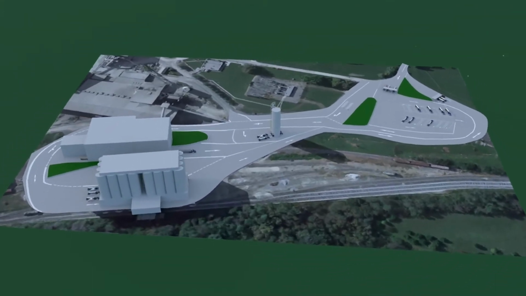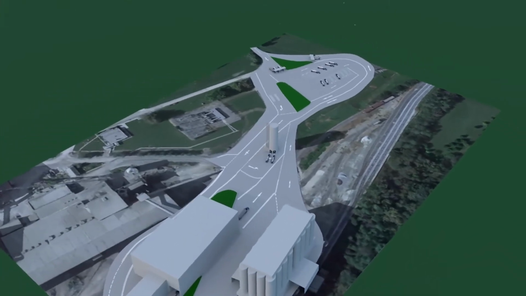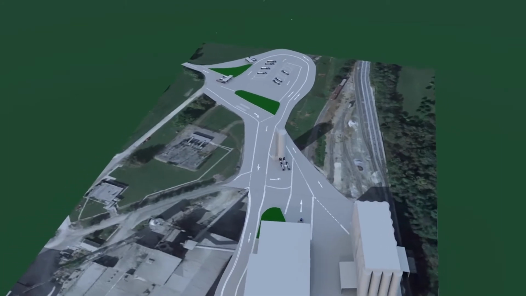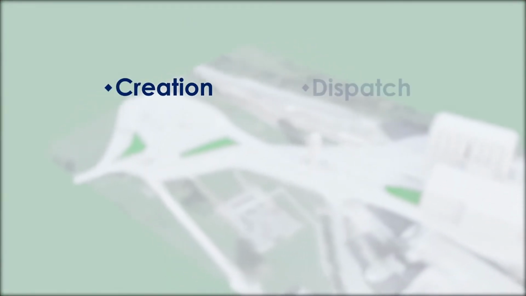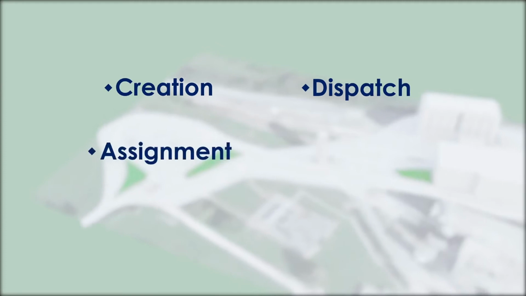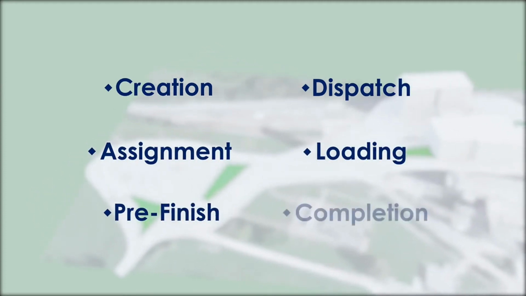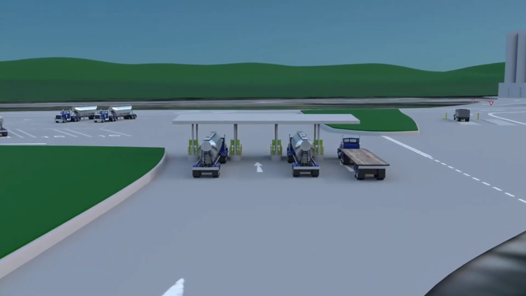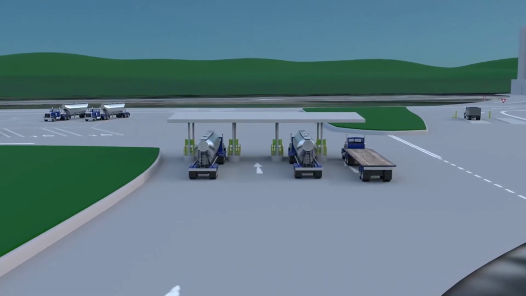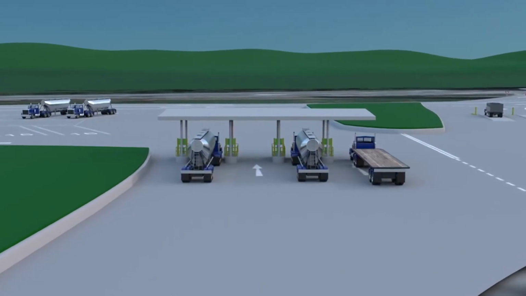This demonstration shows outbound bulk and packaged cement and inbound raw materials including coal, limestone, gypsum, and other raw mix additives. CDM breaks the shipping process into steps: creating the shipment at arrival or in a sales office, dispatching it to the site, assigning it to an alley, loading the shipment, and then pre-finishing it, getting the gross weights before completion. A bill of lading is created and submitted to the ERP. CDM also handles speculative or preloads and the reassignment of shipments to other customers or transfer destinations.